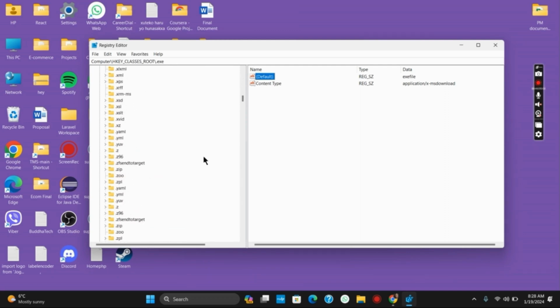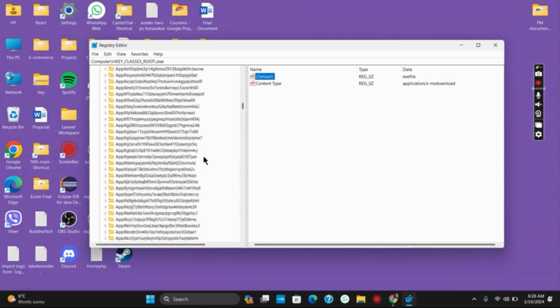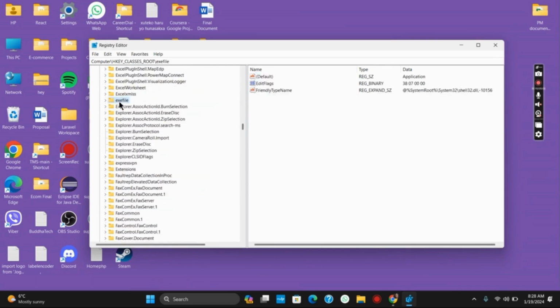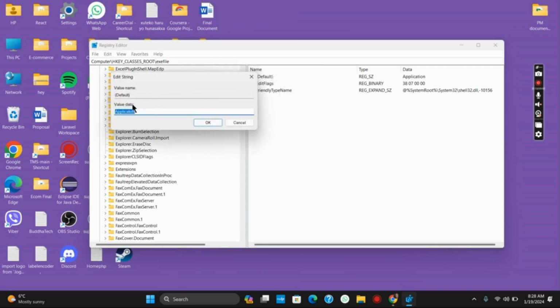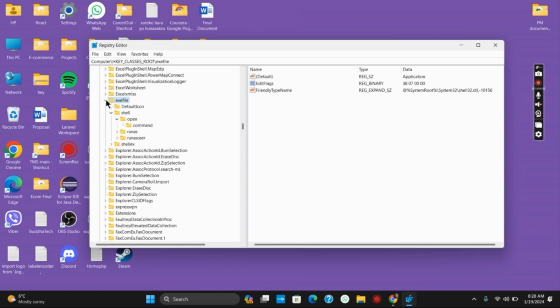Scroll down again until you find the exefile folder. Click on it and on the right side of the screen you will see the default file. Right click on it and go to modify. Make sure that the value data is written as Application.